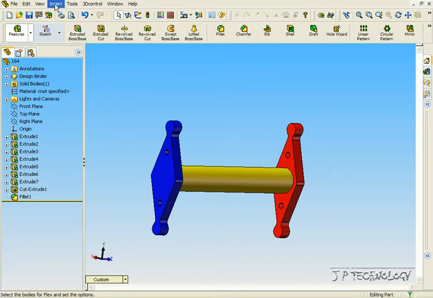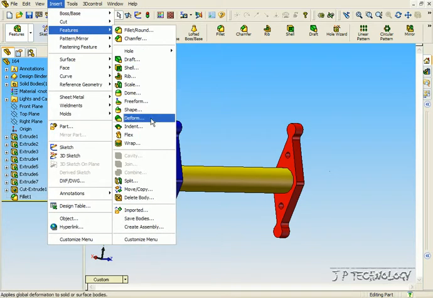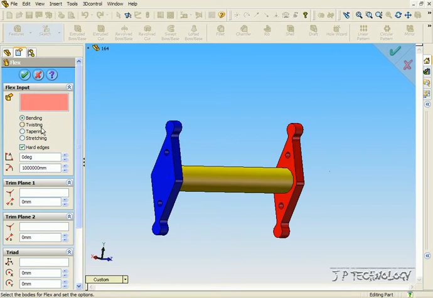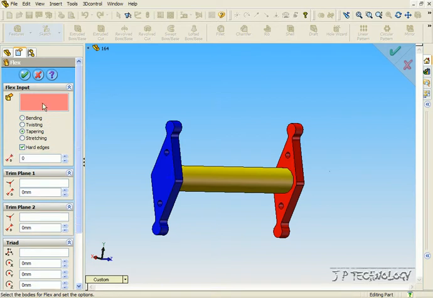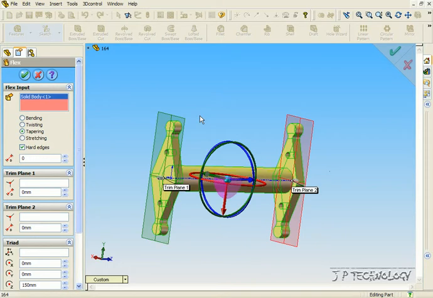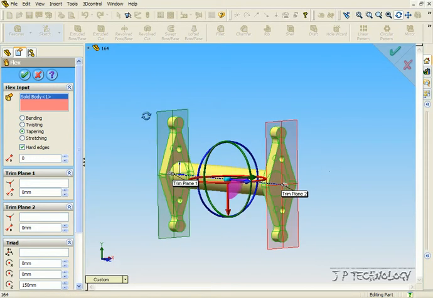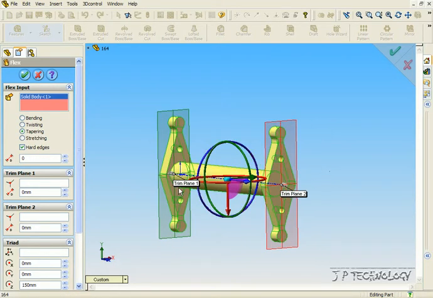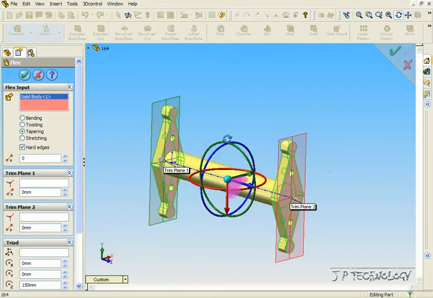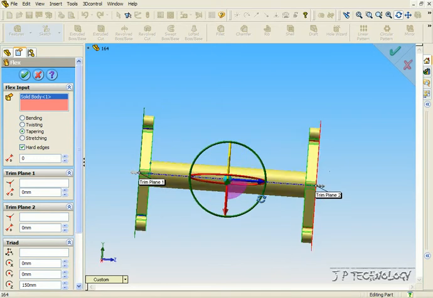So click Insert, click Features, click Flex, and let's select the tapering, and we're going to select the body that we're going to work on. It's going to be this body here. And again, like all the other previous flex features, we have the trim plane, the two trim planes, and a bending, or in this case, tapering axis.